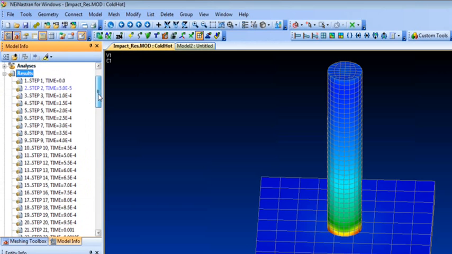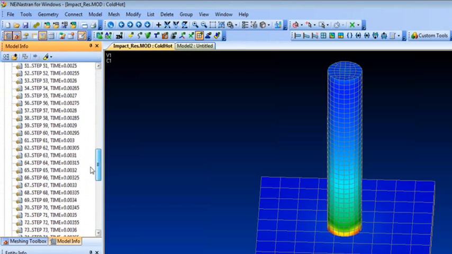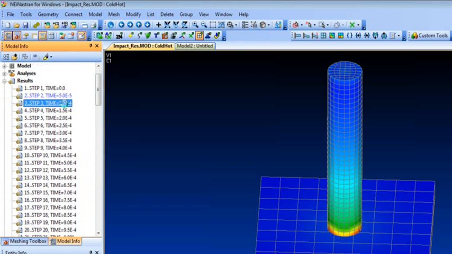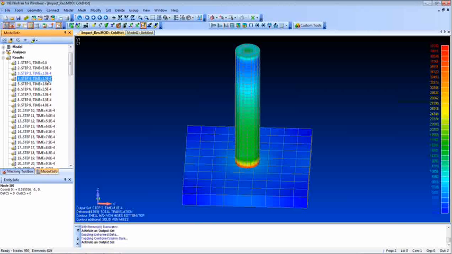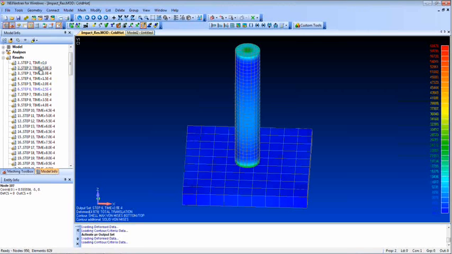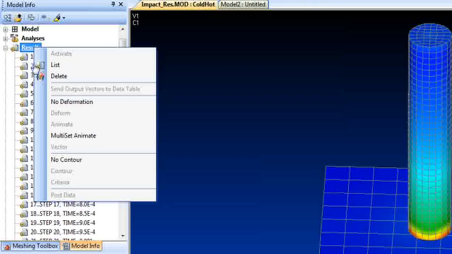You can see all the different time steps are loaded back in here, so you can see that it ran quite a few. I could double click on these to look at the individual results. I also like to use the multi-set animation. If I do a right click, I could do a multi-set animate.